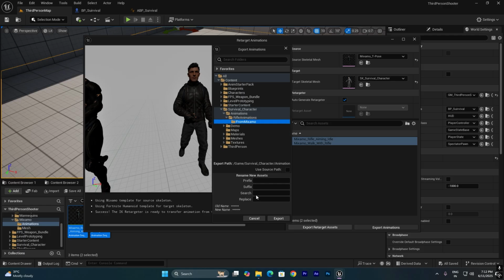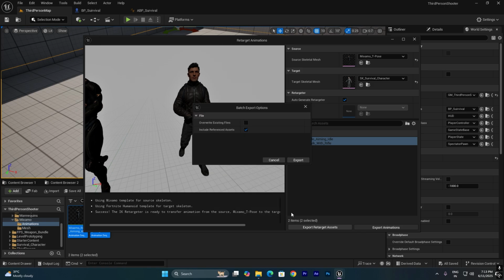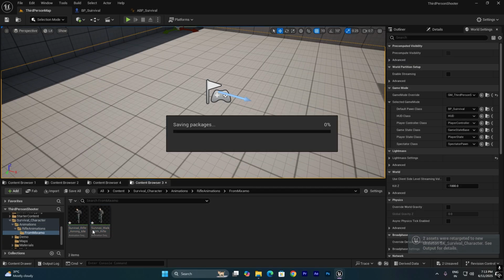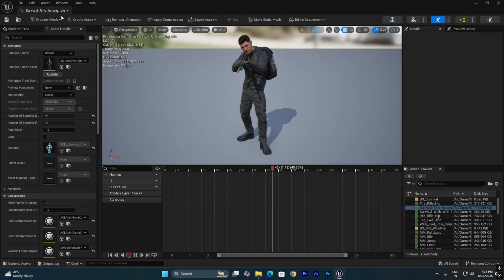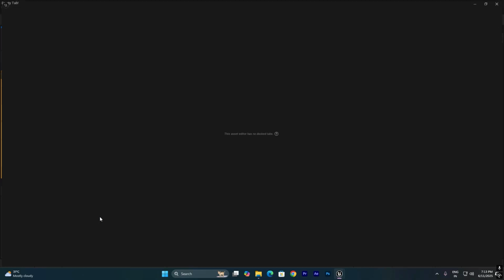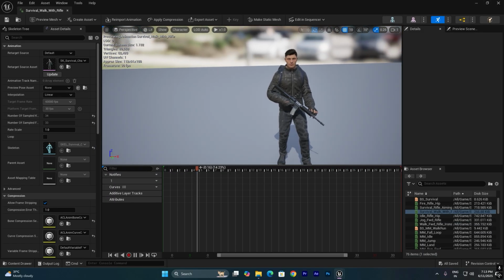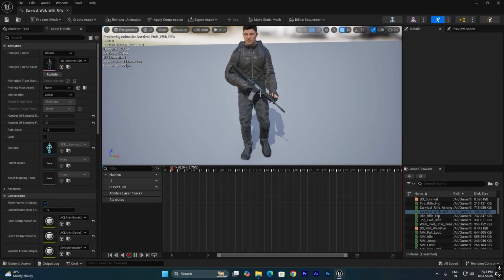And also, let's say search, if you want to replace this, see, as we have given the prefix Mixamo, so search for Mixamo and we can replace it with survival or whatever. So select this and click on export. Now we got these two animations. So what I will do is, instead of the walk animation which we used in the blend space, I will replace it with this animation here.